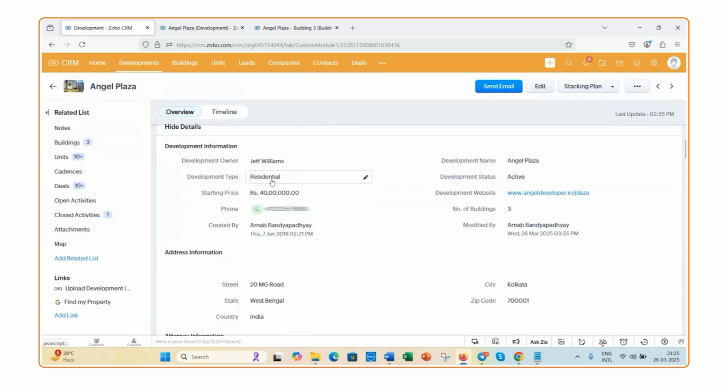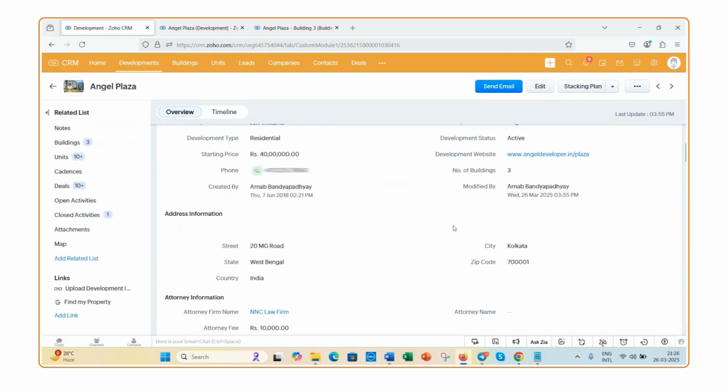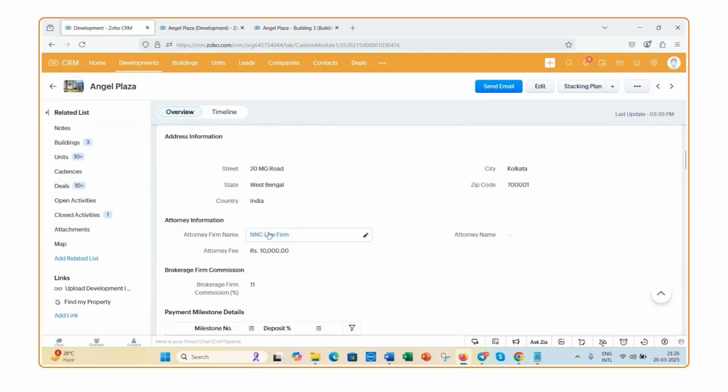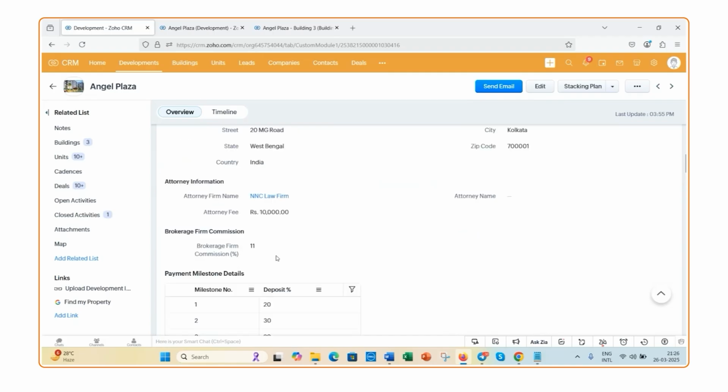Now over here, as I mentioned, you can mention the development type, the development name, the status, all the details that have already been populated. You can also mention the number of buildings in this particular development. If I scroll down further, you can see the address information details. We also have a section for the attorneys. If you are dealing with an attorney, you can mention the attorney firm, the attorney name, and the fees.